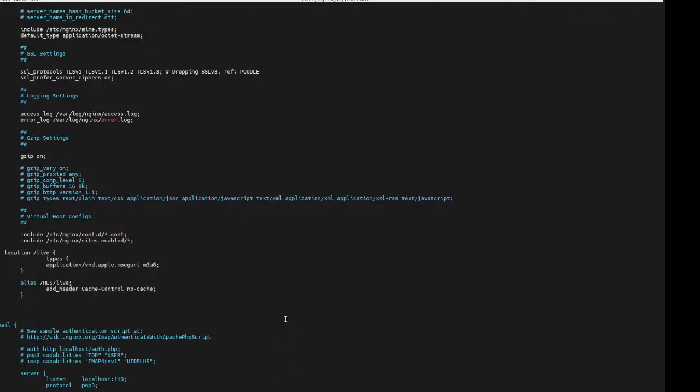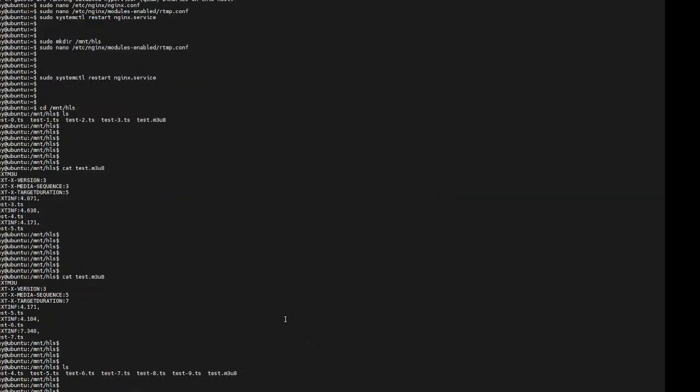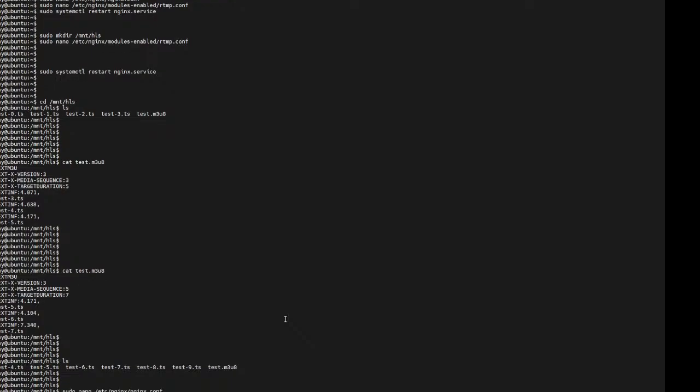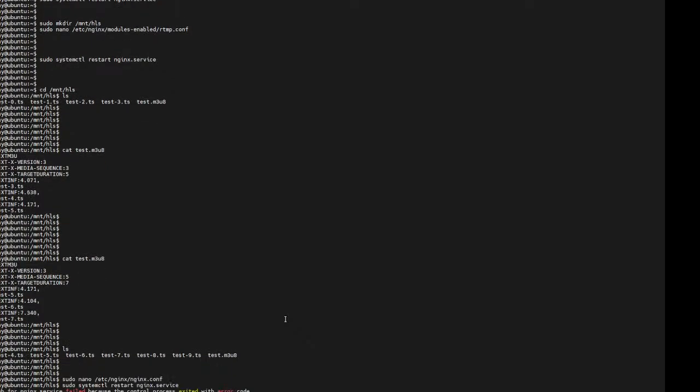What this is doing is basically making a virtual directory or virtual location called /live, and then that points to the folder we made earlier. This is actually wrong. This should be mount.hls. So now this is going to say, for these file types, look for them here. So you save that file again, and then you restart Nginx, and hopefully there's no errors. Again, it's taking a while.